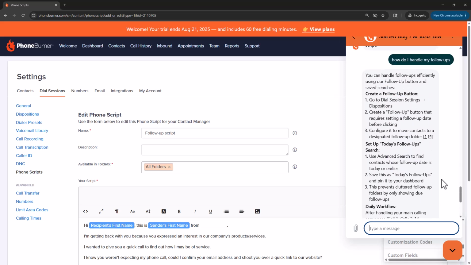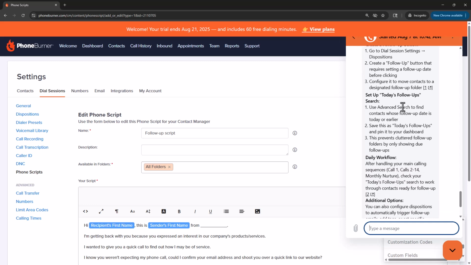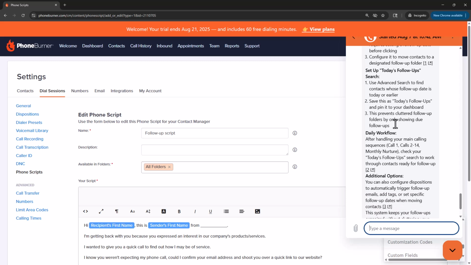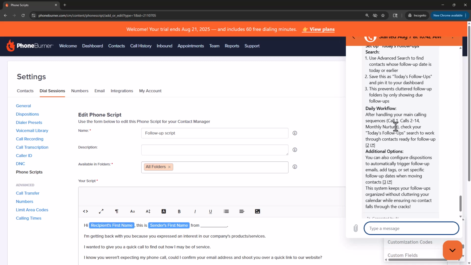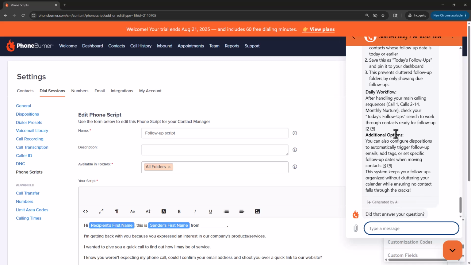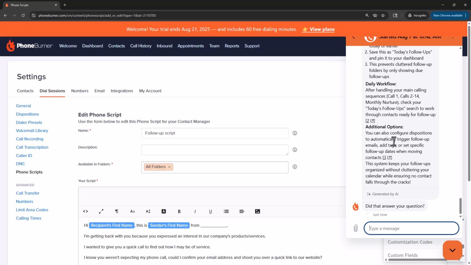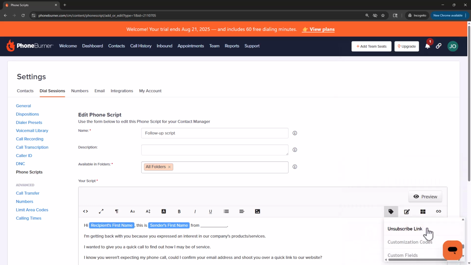All right, so create a follow-up button. We already have that. Set up today's follow-up search. We already have that. That comes out of the box, and so I'll show you, but he's going to teach you how to create a follow-up saved search if you don't already have one. Daily workflow. After handling your main calling sequence, call 1, calls 2 through 14, and monthly nurture. Look at that. He remembers what we've already set up. We might want to consider our today's follow-ups. Additional options, you can also configure dispositions to automatically trigger follow-up emails, tags, and specific follow-up dates when moving contacts. Excellent guidance here. Let me show you what we have out of the box though.